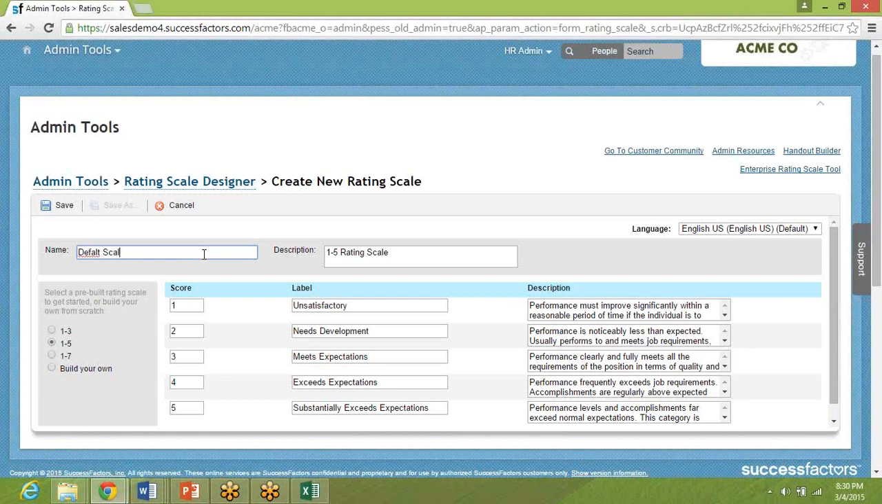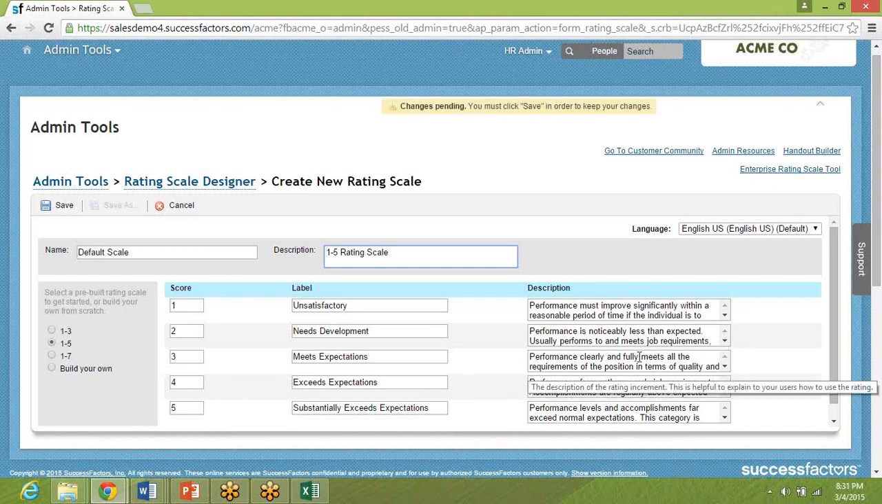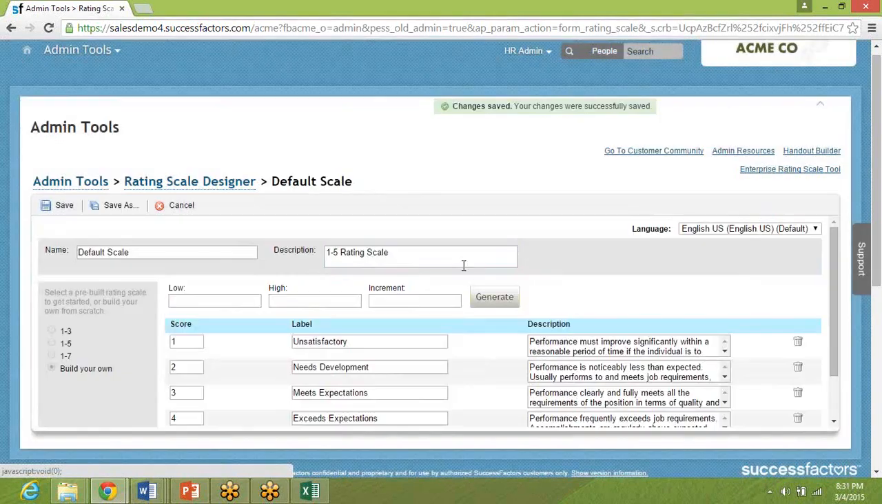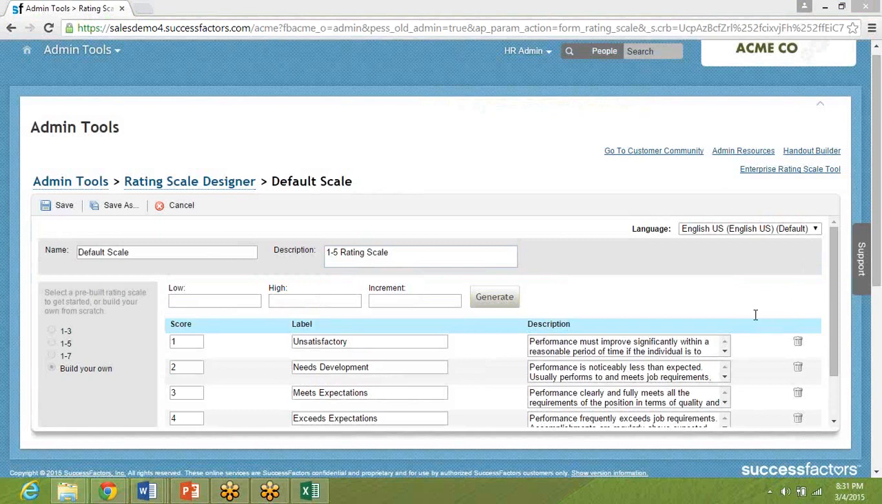Let's say default scale. And you can see 1 to 5. Let me keep it as it is, and save. Once you save it, that's it, guys. You are good with respect to the rating scale, and the name is default scale.